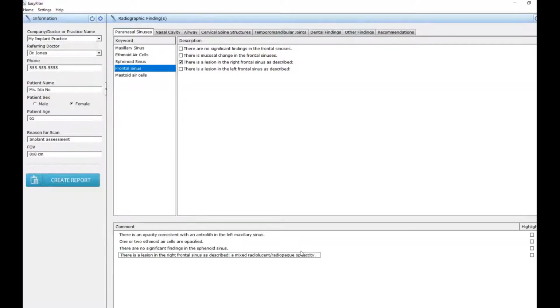And let's say you think that it's consistent with a frontal sinus osteoma. Can't spell again there. You could say that. Osteoma. So once you've described that, it'll stay in the report for you.